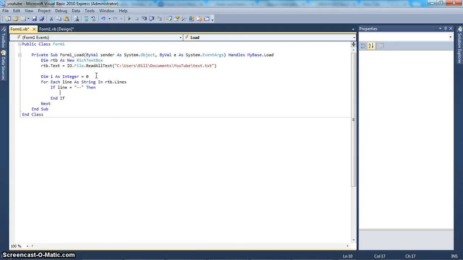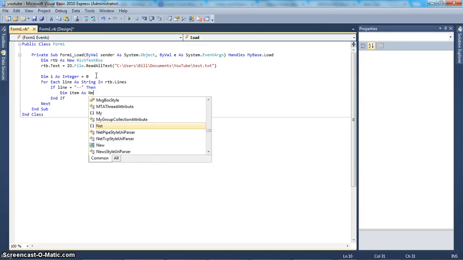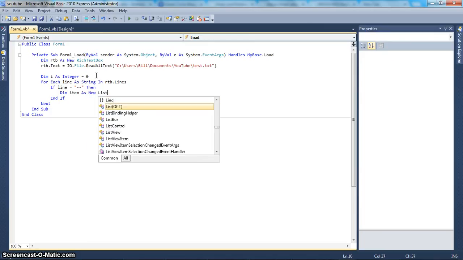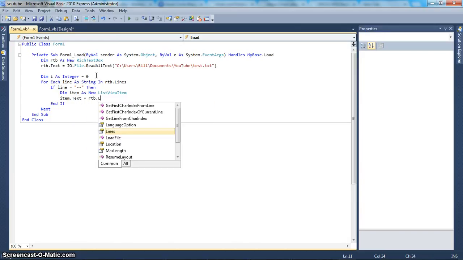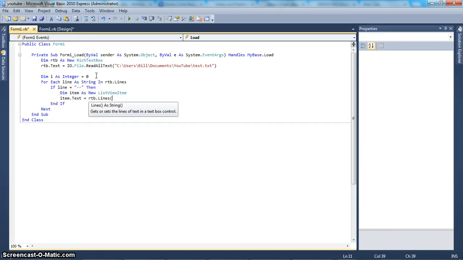So, stay with me here. Just copy the stuff. Dim item as new list view item. Okay, item.text equals rtb.lines, and then we're going to get the index of the next line because the next line contains the name.